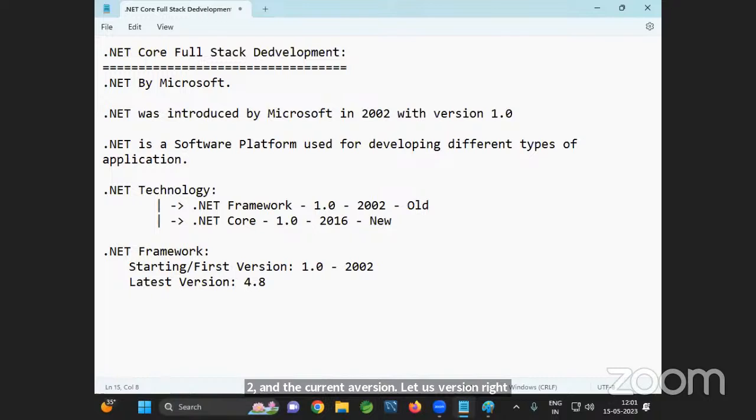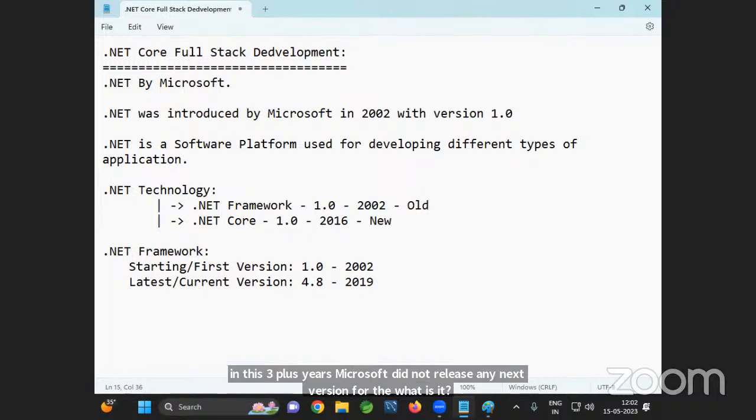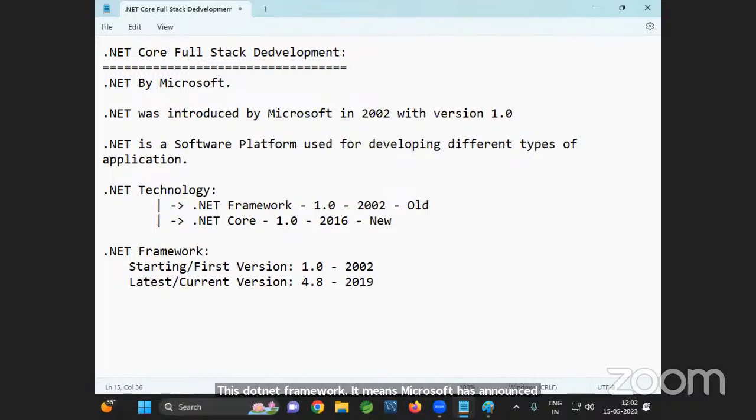And the current, latest version, is 4.8. This was introduced in 2019. But today, what year is running? 2023. Three years plus completed, but in these 3+ years, Microsoft did not release any next version for this .NET framework. It means Microsoft announced already in 2019 that this will be the last version of the .NET framework, as we are not going to make any future release for this.